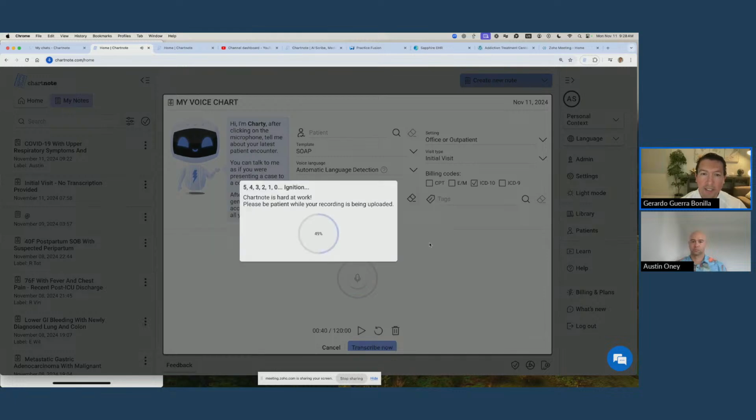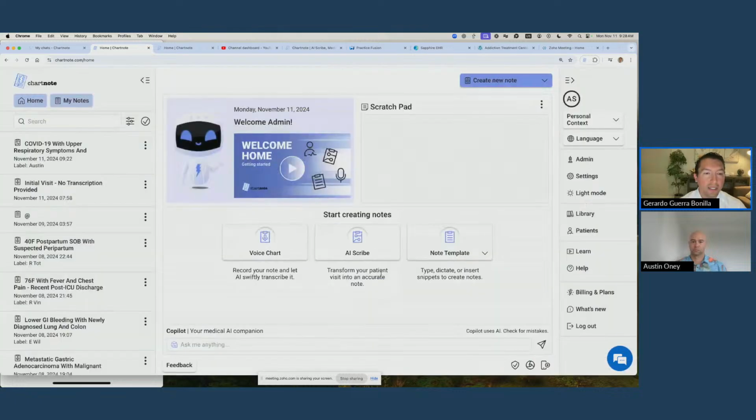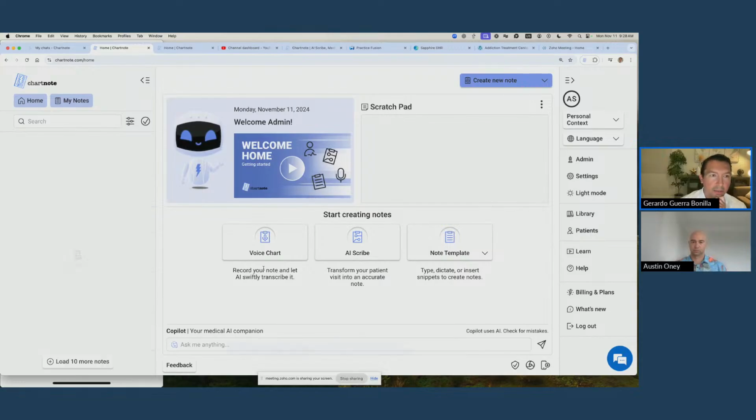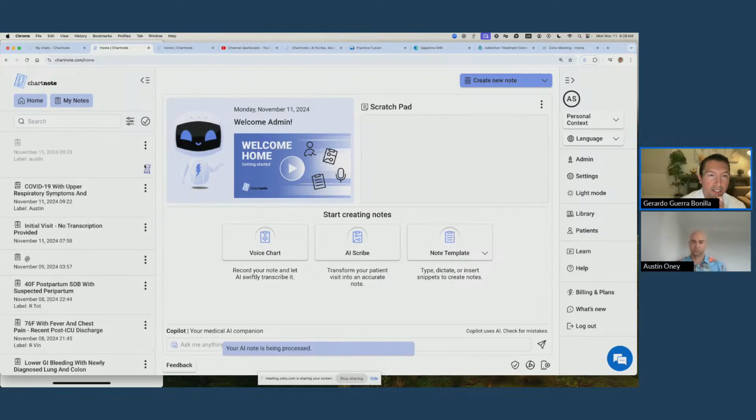So I can transcribe that, and it should also take less than a minute. This is what I was talking about, that it automatically should start processing. You should see that. If not, you can always refresh, and it'll take a few seconds. We'll see the note.